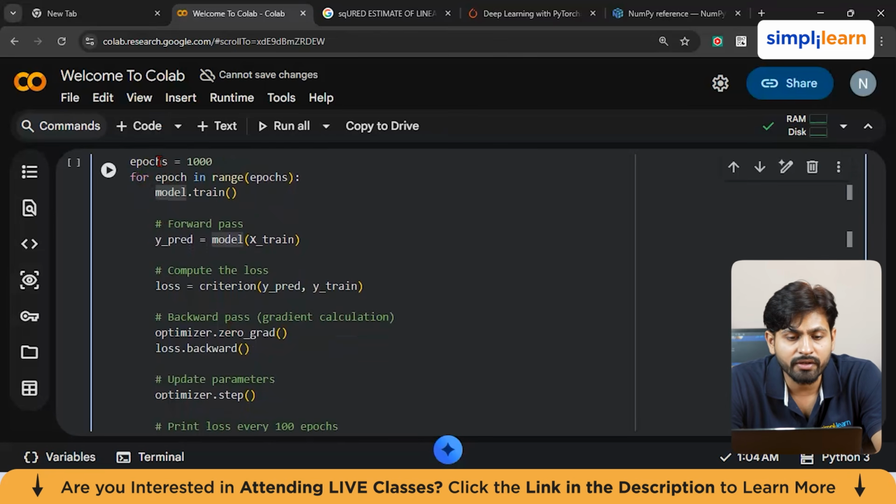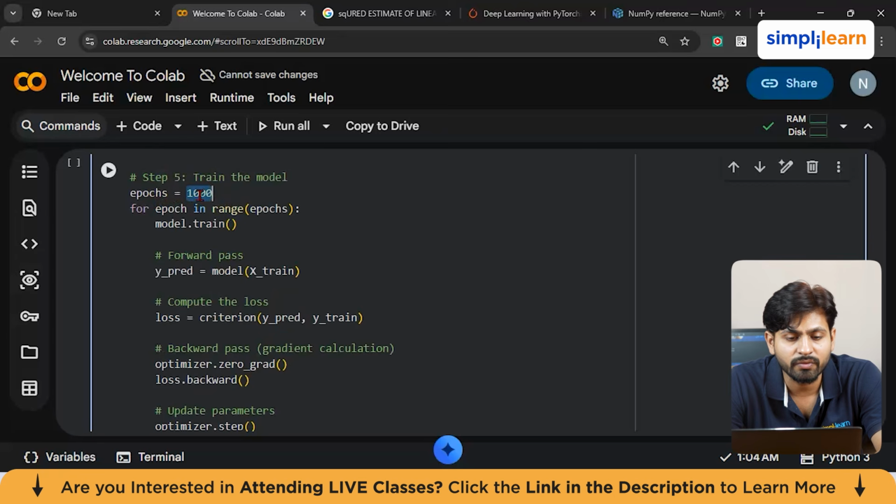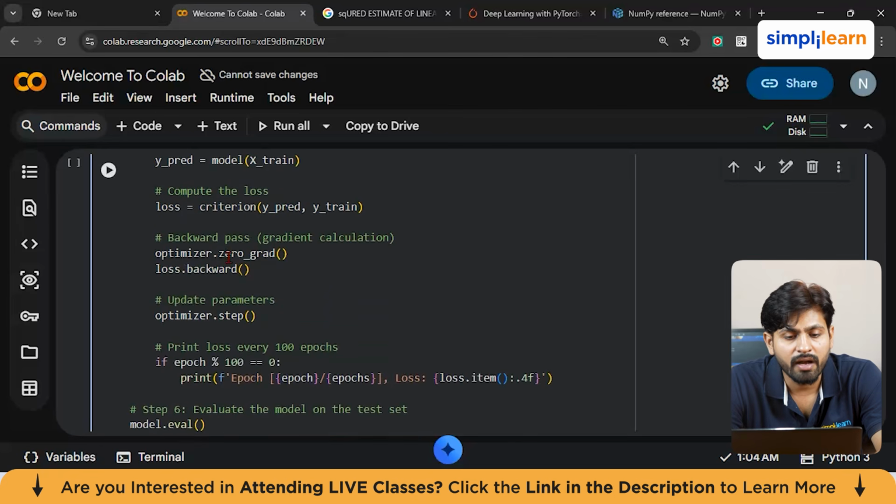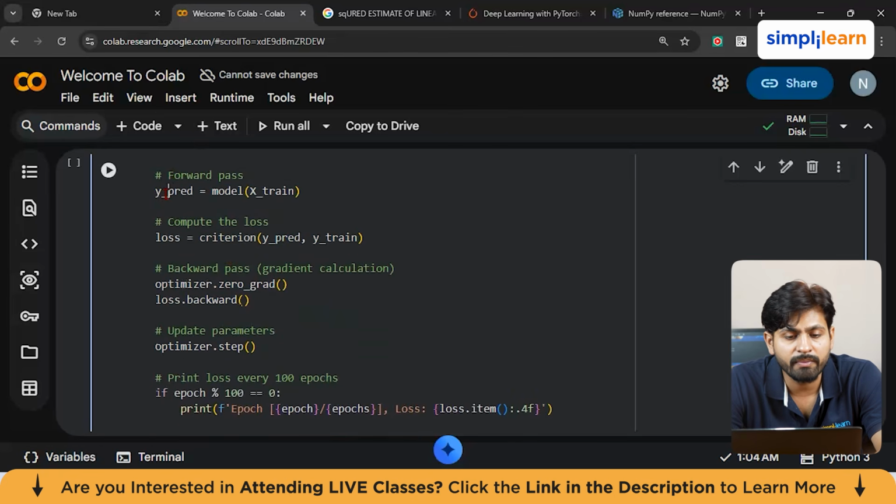After this, guys, we have a very important task of training the data. For that, I'm going to create epochs. Let's say this is 1000, and we iterate through the variable I have introduced: for epoch in range, and let's pass the epochs. And here we could add model.train. Now let's do some prediction: y_pred equals model(x_train), compute the loss equals criterion(y_pred, y_train). So with the help of the criterion function, we compute the loss.